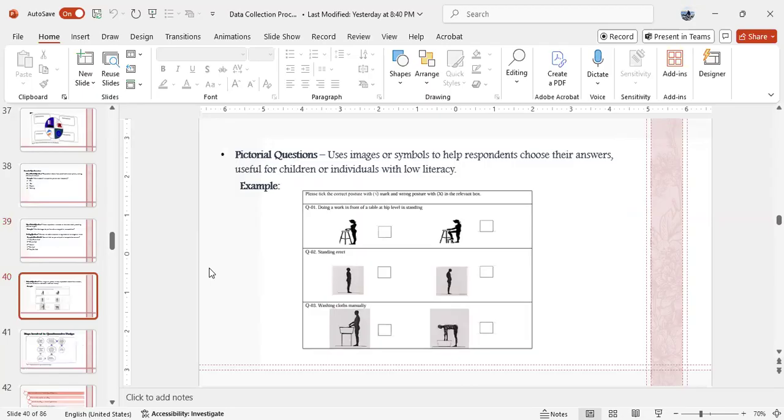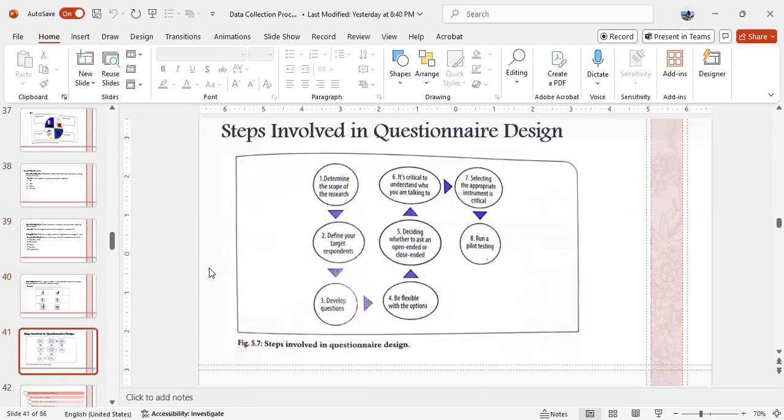And then pictorial questions. Use images or samples to help respondents choose their answers, useful for children or individuals with low literacy. This is an example of a pictorial questionnaire. These are the different steps involved in designing a questionnaire.